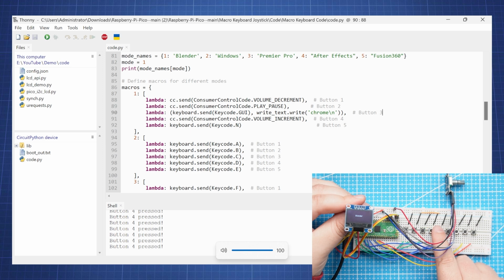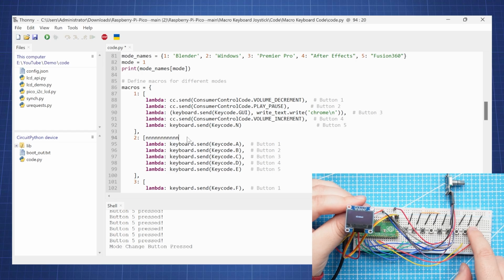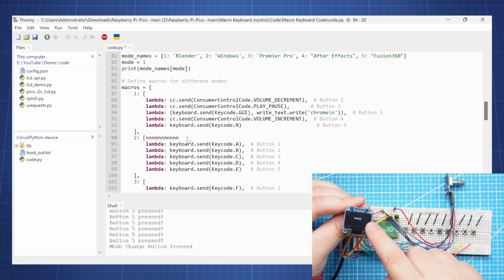And then this one, button 5, will send the key letter N. So let's maybe go put the letter N here just to show. So you'll see when I press here, we send the key code N. And then here, if we press button 9, it will then change the mode. So now it shows mode change, and now here it will show Windows.